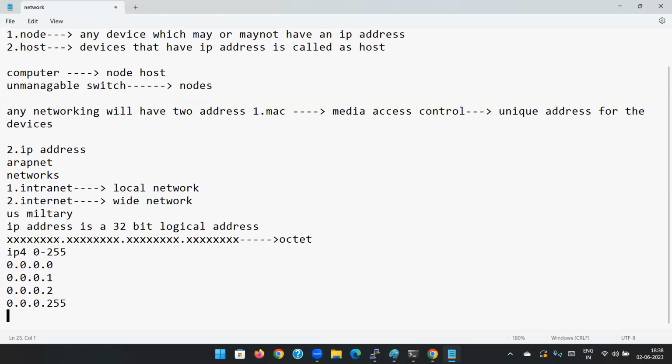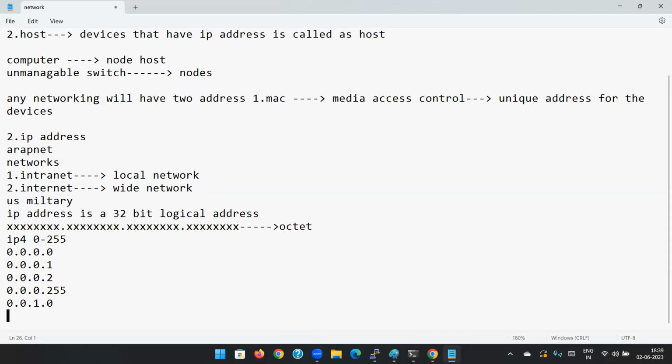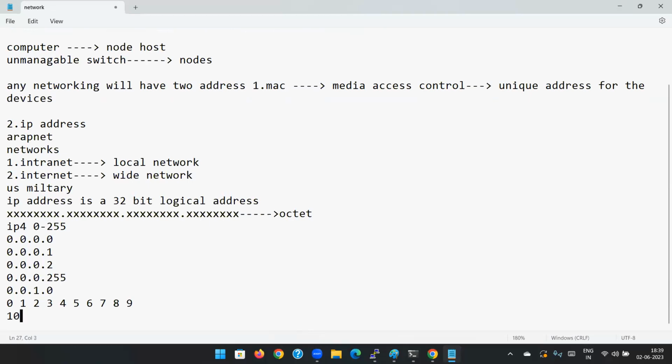No. Then what has to happen? 0.0.1.0, which means that the previous number will be incremented. For example, how many decimal digits are there? 0, 1, 2, 3, 4, 5, 6, 7, 8, 9. After 9, you will have 1, 0. Again 1, 1, 1, 2, 1, 3, like that it is going to be incremented, up to 1, 9.